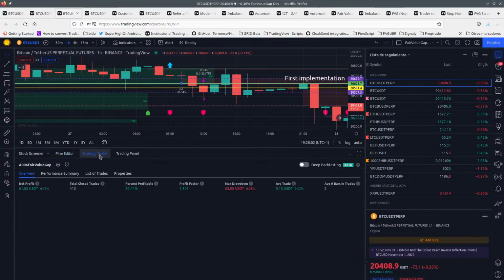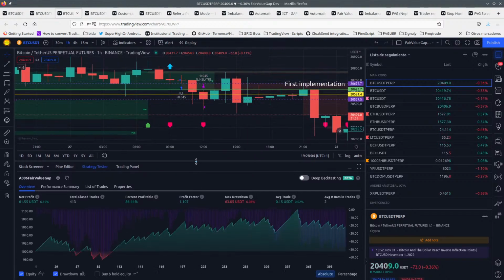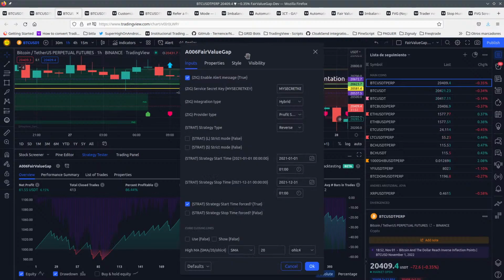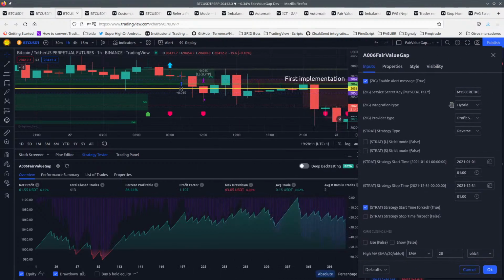Okay, so now strategy tester. So by default we have this graph. So I guess that if you use short only, this is not going to work so well.